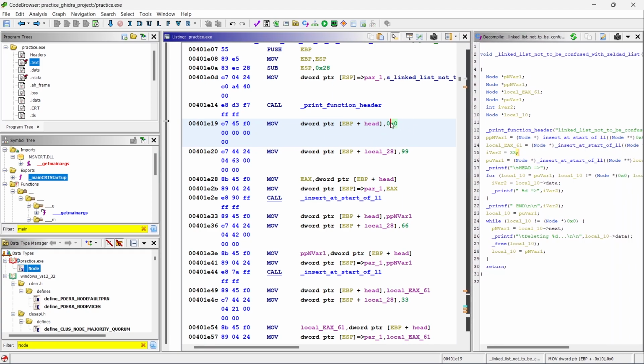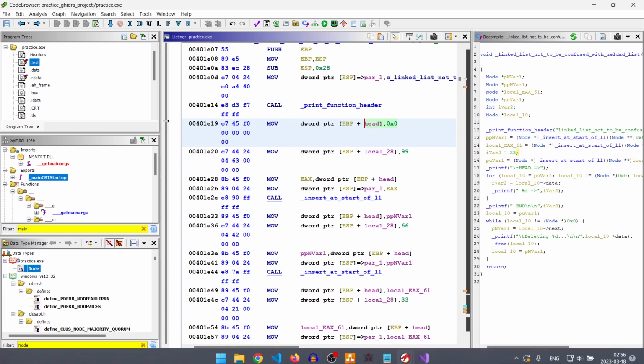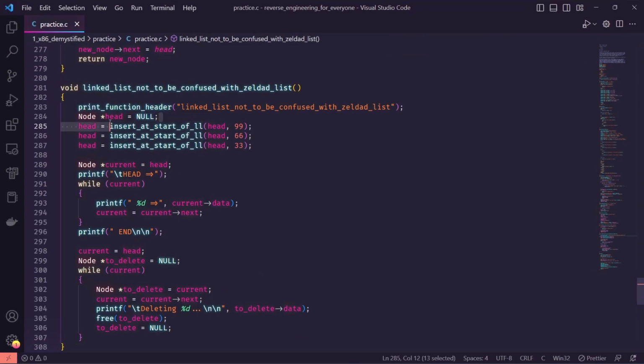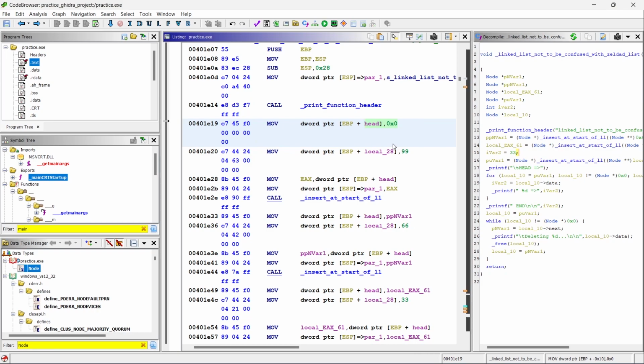We know that we're going to move 0 into head just to make it null to start with right here. And then we'll have 3 calls to insert at start of linked list with 3 different numbers. Each of those will be reassigned back to head. Then we'll put the value of head into current. And while current is not null, we'll print the data in current and push it to its next node in the linked list, and then print n. So let's get through that section first before we wrap up this one.